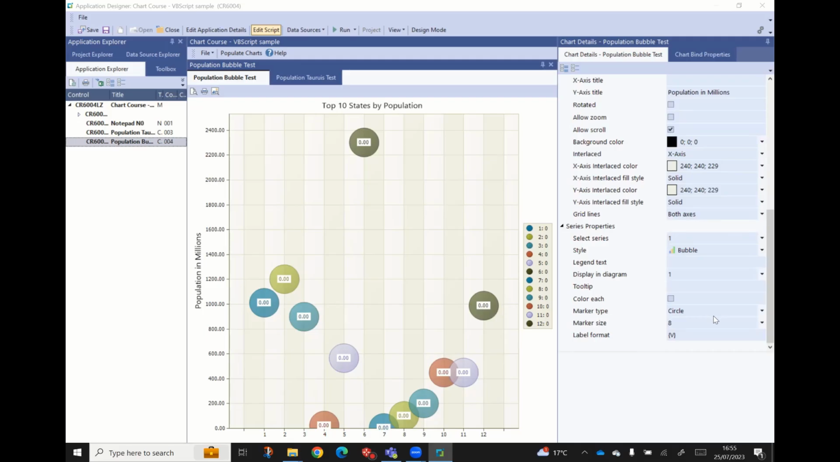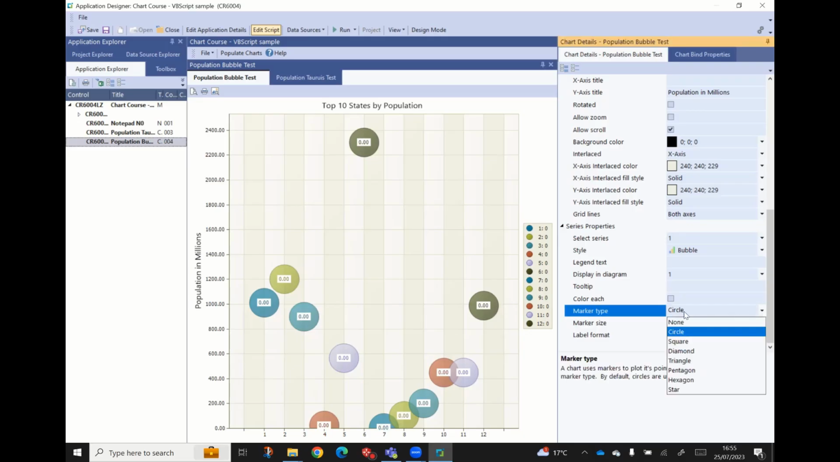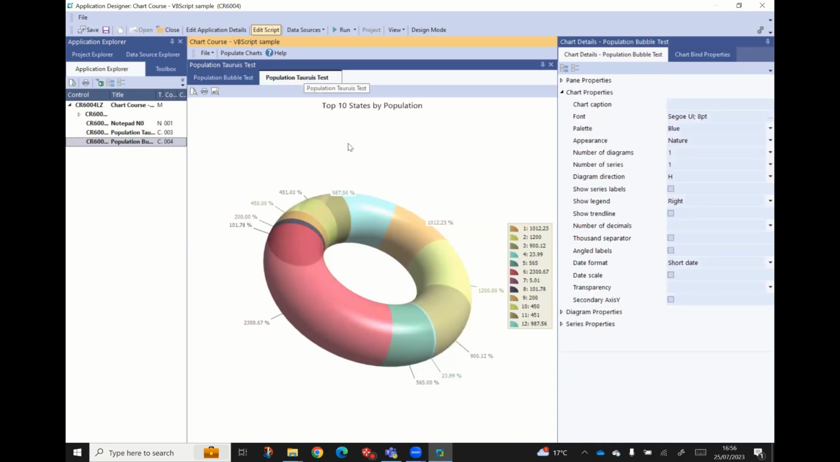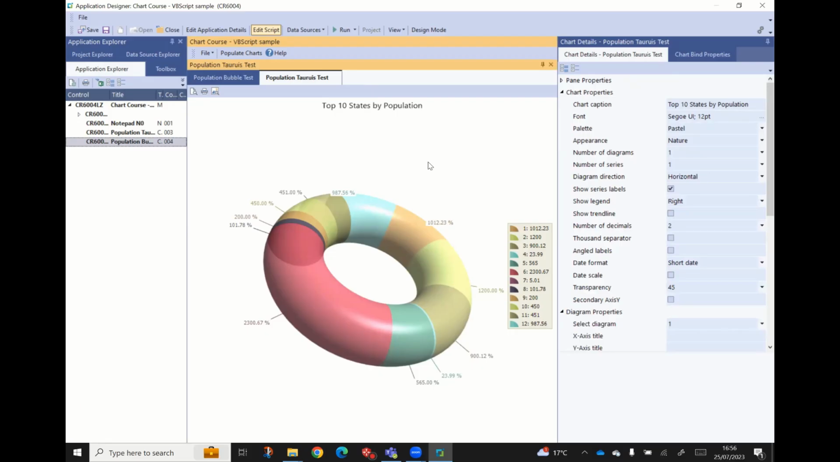You can change the marker types. I've chosen circle, but you can see there are a variety of ones that you can actually do. And you can change the size of the markers as well, the starting size of the markers and so on. So, and that's that. And on the torus side, this is a 3D donut type pie chart.